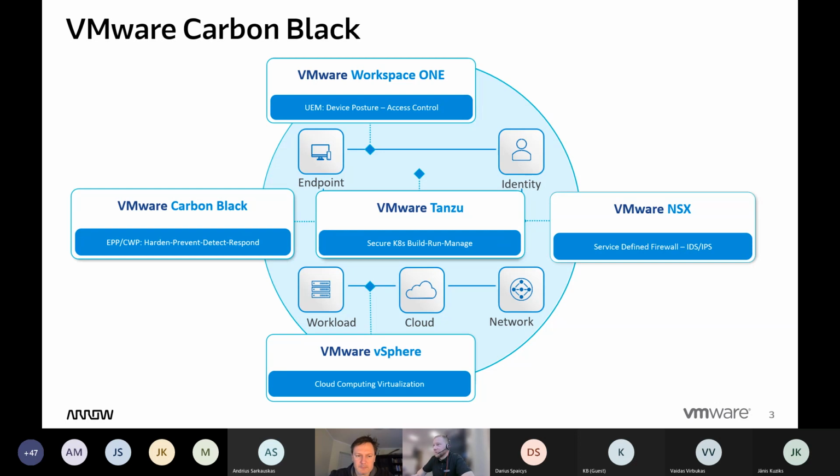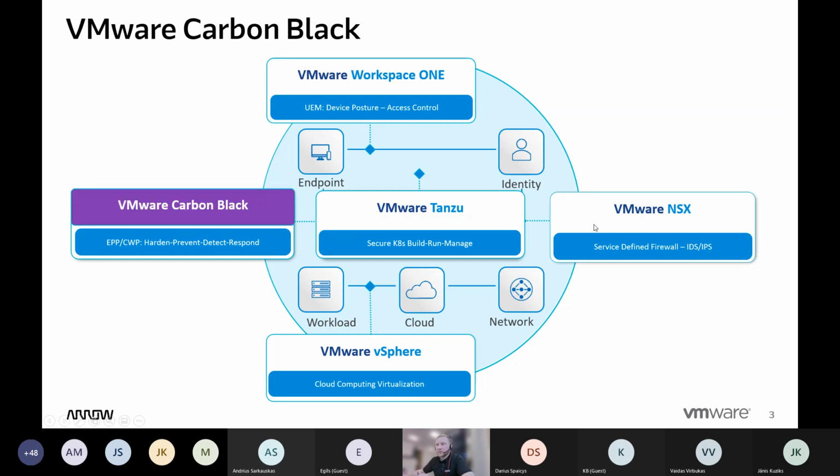Yeah, thanks. So we have VMware Tanzu NSX focusing on network security or network virtualization and security. Then we have Workspace ONE with UEM things, and also VMware vSphere, which is cloud computing virtualization or local cloud. So today we're going to be going through VMware Carbon Black and what it exactly is.